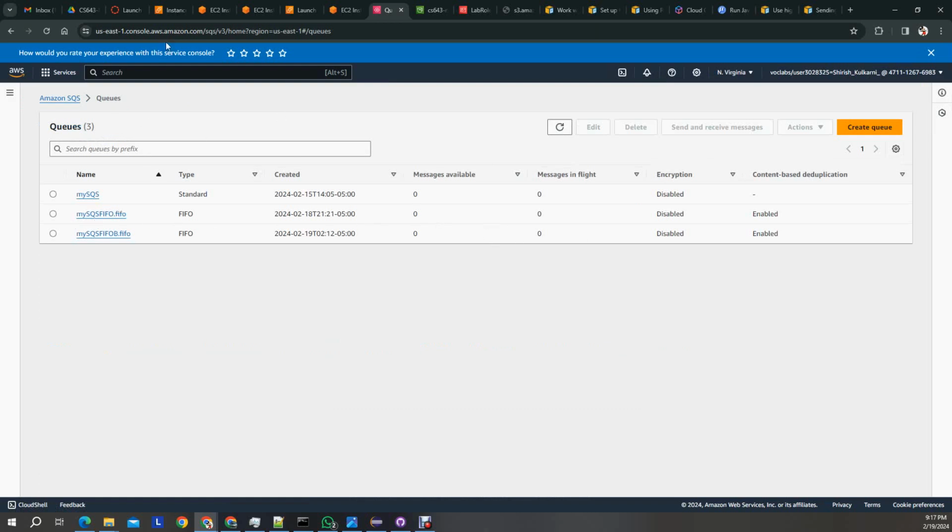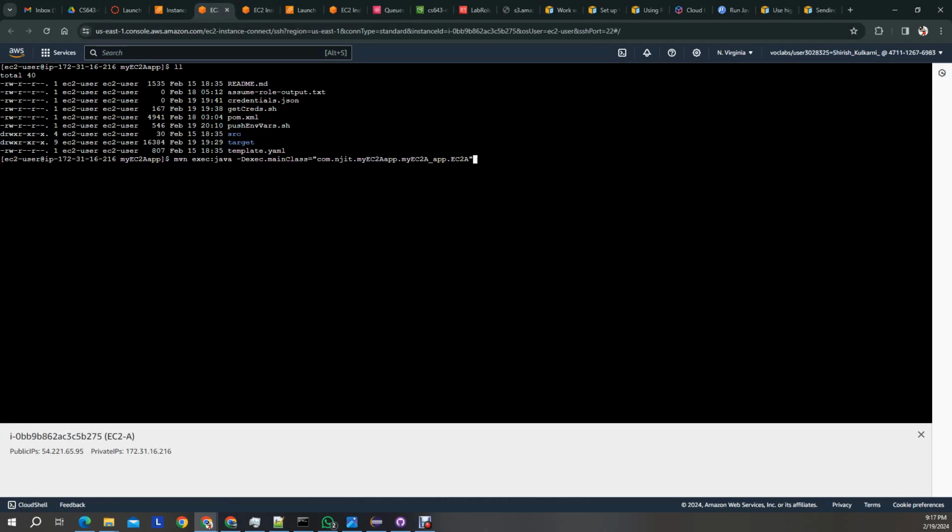Okay. Now let me go back to EC2 instance A and run the first Java program. The expectation after running this Java program would be to see the queue getting populated in the SQS with the list of file names chosen by the Rekognition AWS service, which contain the car object in those images. So let me run this program now.